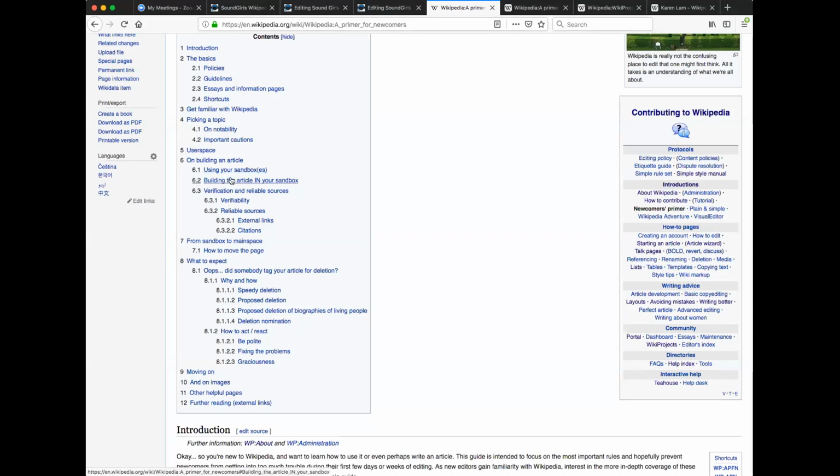Building an article in your sandbox. From there, you can copy all the text from your sandbox and move it to the article you want to create. How to choose reliable sources. What are reliable sources? What's a rule of thumb for reliable sources? How to do external links, how to do citations. And there are shortcuts to those, and it will mention those. How to move a page from sandbox to main space. Main space is main Wikipedia. Sandbox is your personal Etch-a-Sketch.